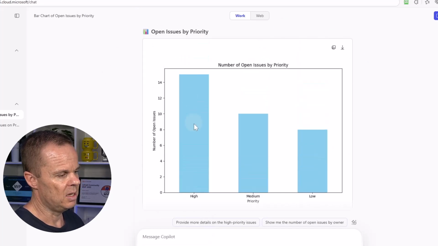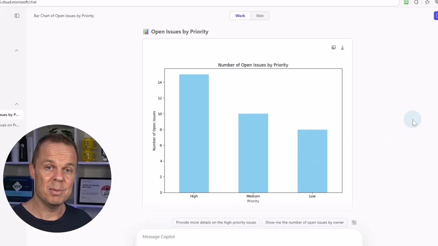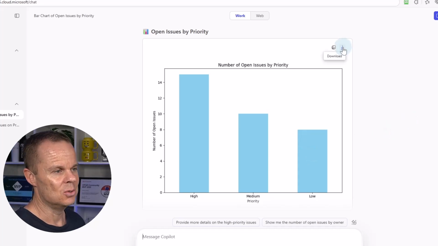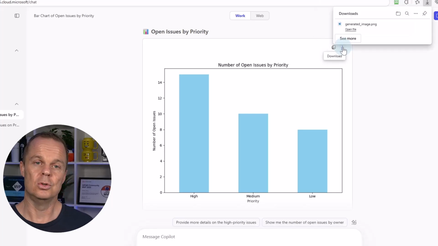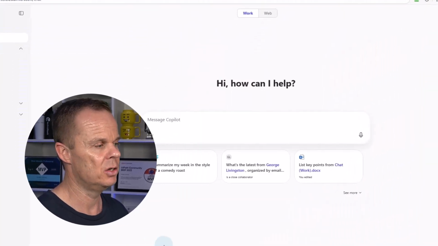And here we have a bar chart on the number of open issues by priority. I can choose to download that if I want to use it somewhere else. Multi-file grounding lets Copilot read more files and produce its content based on those.